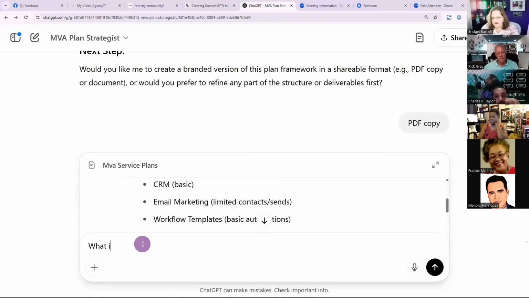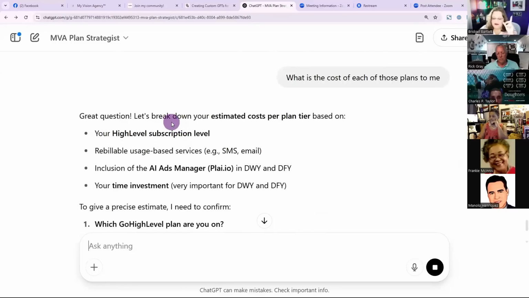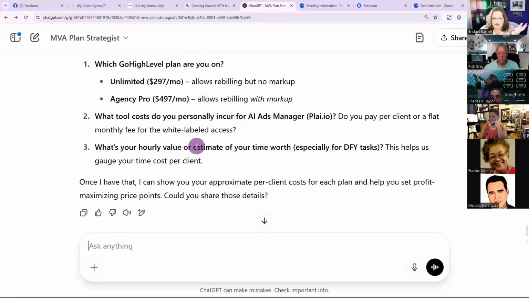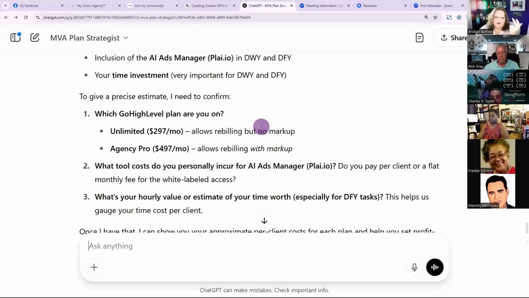And what I love is if you said in here, let me share my screen again. Let's say that you said, what is the cost of each of those plans to me? So it's saying, and that is a question everyone asks as well, because obviously, if you're creating your plans and HighLevel can be sometimes super confusing because it's okay, if I add in WordPress, then what is that actually costing me?